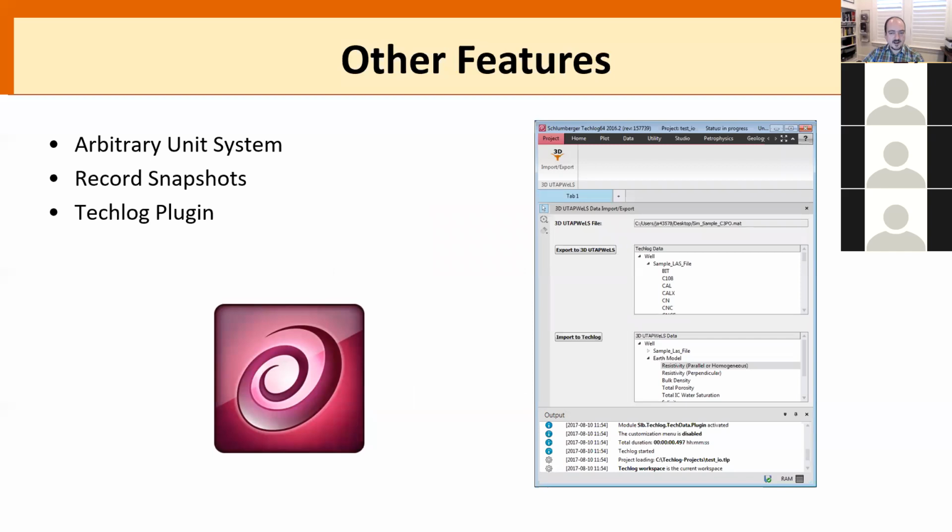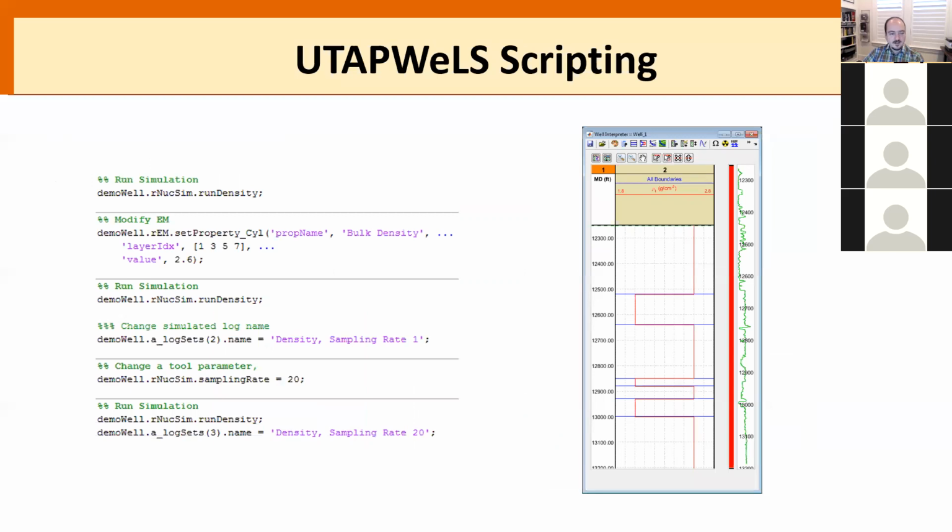And lastly, we have the TechLog plugin, where you can export and import data from TechLog. And the very last thing: everything that we do with UTAPWELS, we have a scripting interface, so you can interact with your data from MATLAB. You can get your data, visualize it, do anything you want with it. You can run the simulations. You can perform the calculations. Almost anything you can do through the user interface that is just manipulating the data, you can do through scripting.